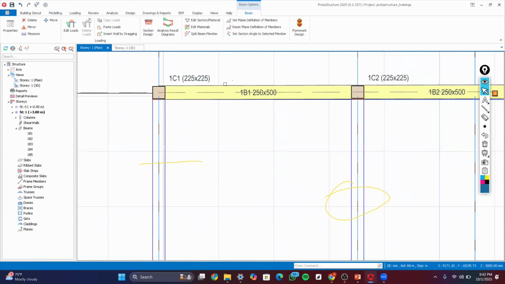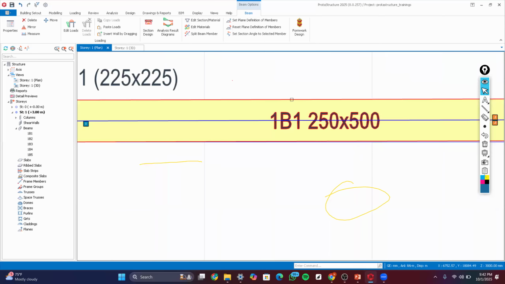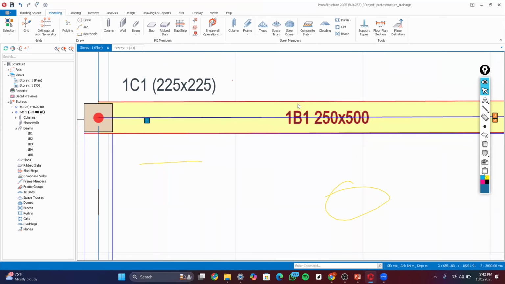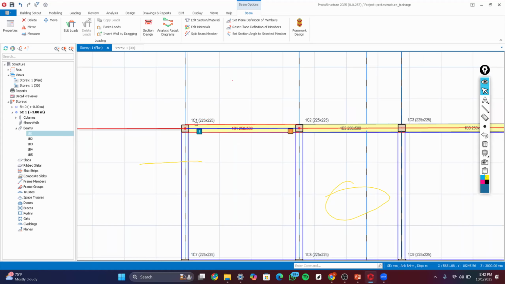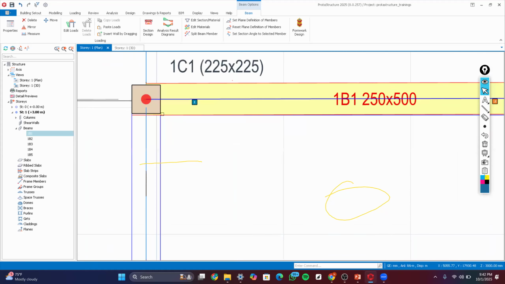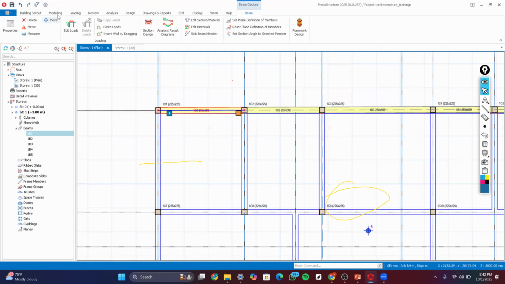So add all the beams, make sure it is 225. Here I have 250 millimeters. Just double click on that, take the properties and change that and update that. Make sure the depth of your beam is going to be 450 because that is more reasonable. So when you have now actually done that, go to your modeling tab.